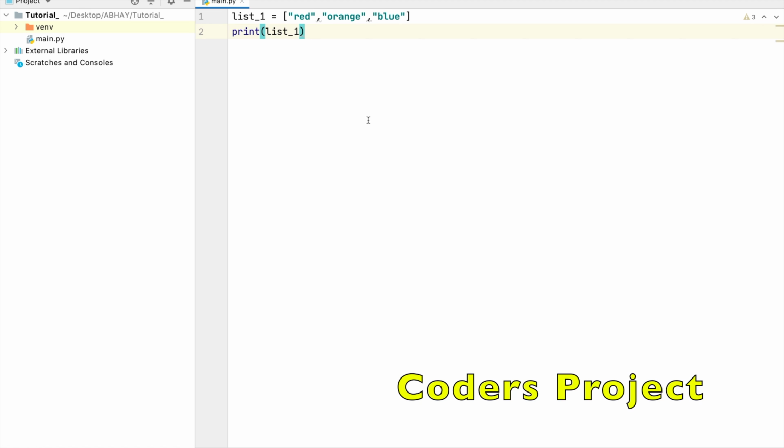Now I'm going to be showing you how you access items using the index number. So this is a list over here. I'm just going to be printing list 1, and in the brackets, open up the square brackets and type the index number. So if I type 0, it's going to print out red. If I type 1, it's orange, and if I type 2, it's blue. So index starts from 0 and goes on. I'll be printing out 0, it will give me red over here, and if I print out 1, it's orange, and 2 is going to be blue.